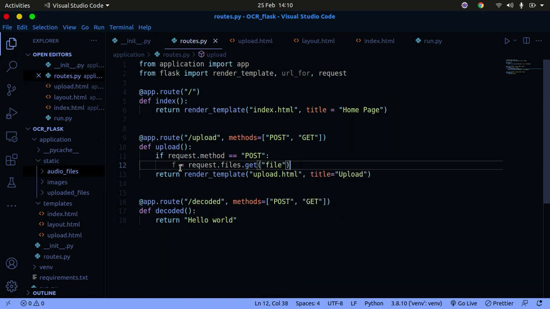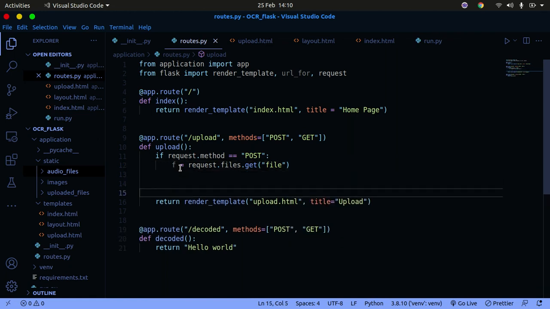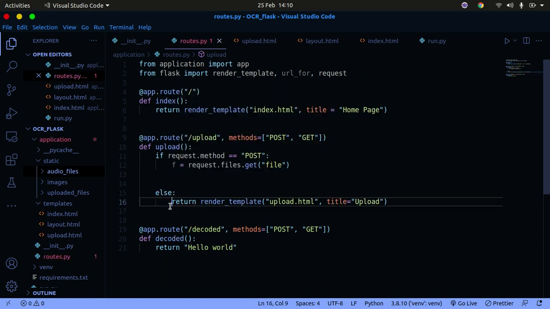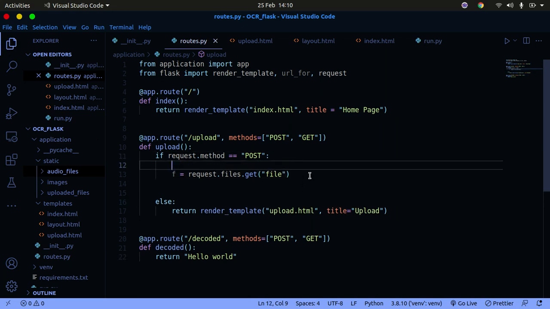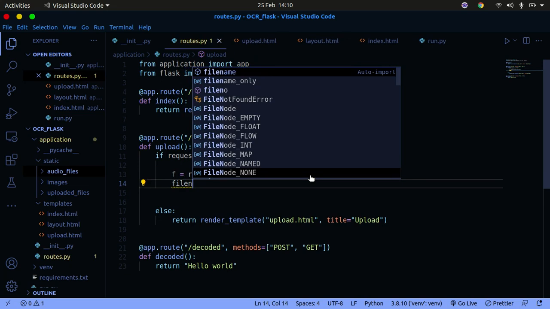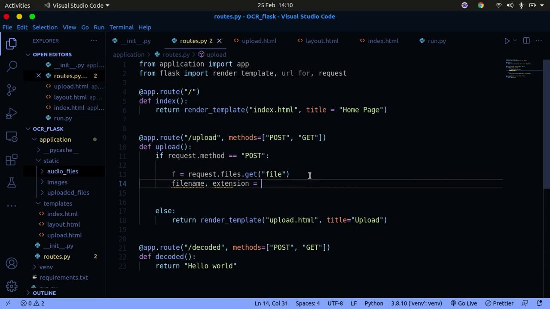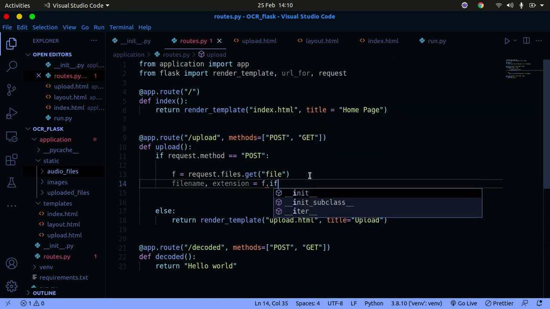Okay, so once I specify that, let me just keep a bit of space here. Let me also say else. If it's not a post method, then we want to do this else. Okay, indent that. So if it's a post method, we want to first get the file, and then after getting the file, I want to split the file based on two things. I want to get the file name and the extension of that file, and this is going to be file dot filename dot split.